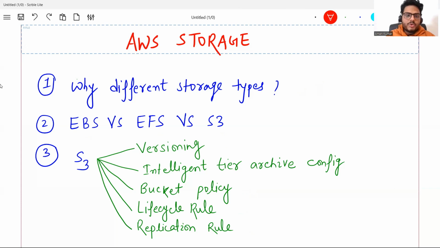So guys, we are going to understand why there is a need for different storage types in AWS, why we cannot have just one storage type. Then we are going to understand the differences between the three main storage types: EBS, EFS and S3. These are the three main storage types that you will be using most of the time. We are going to understand what the difference between them is and when to use what.